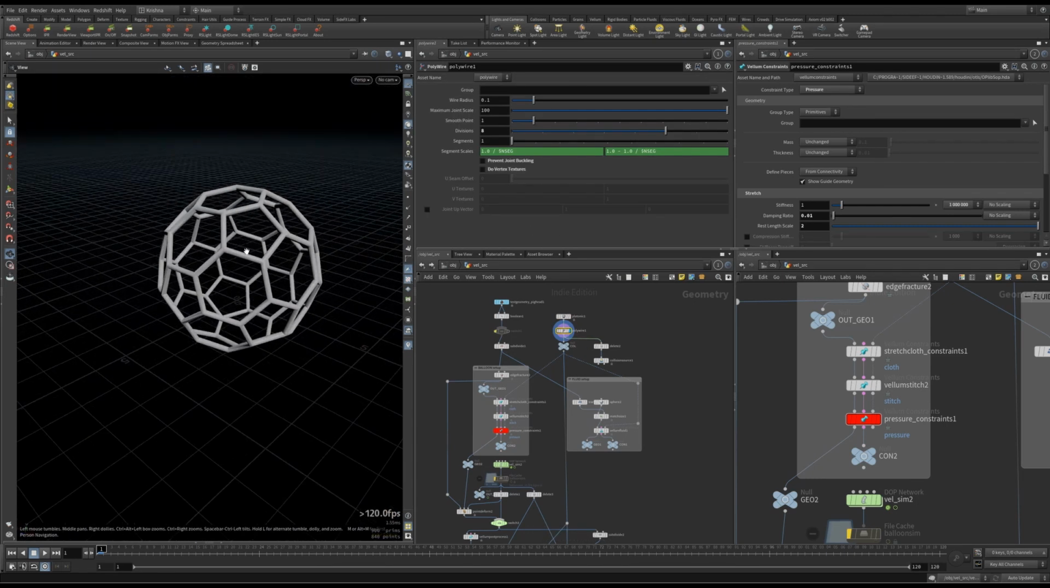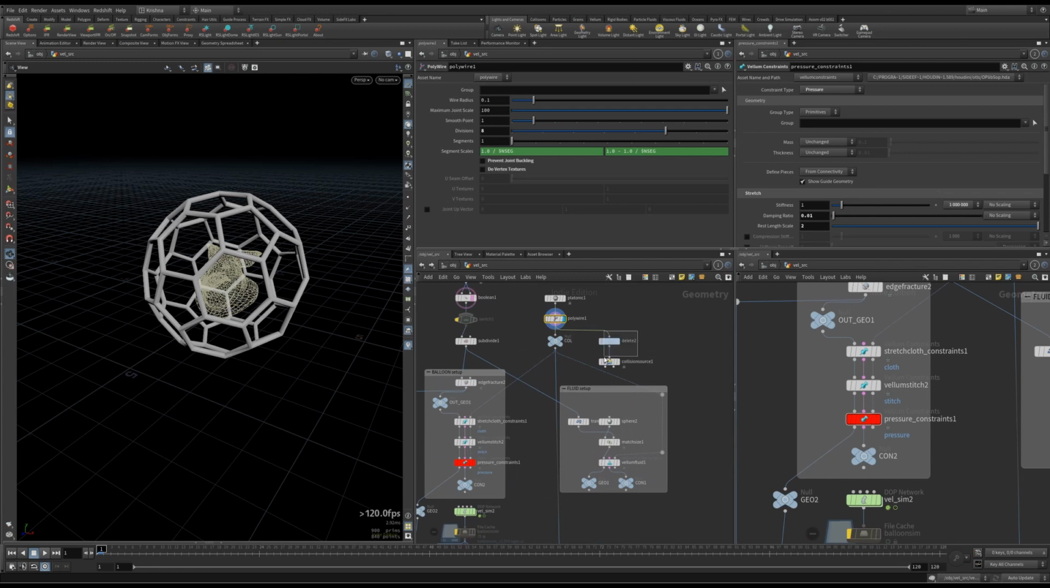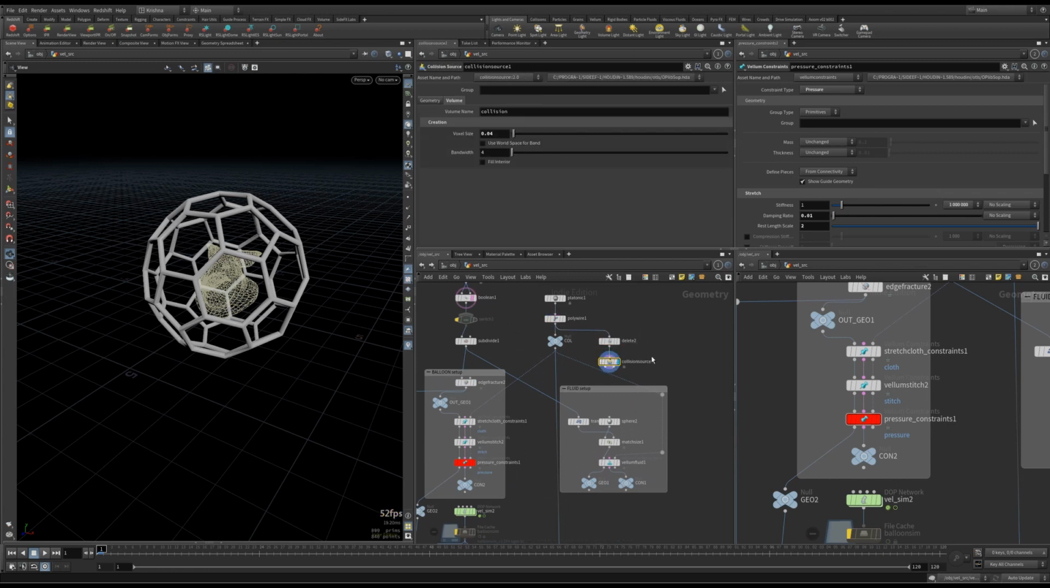I wanted to confine the pig inside of it, so when it blows up, it kind of interacts with this thing and goes through it, etc. So that's what that is. And then on the right hand side here, I have created a collision source with a voxel size of 0.04.